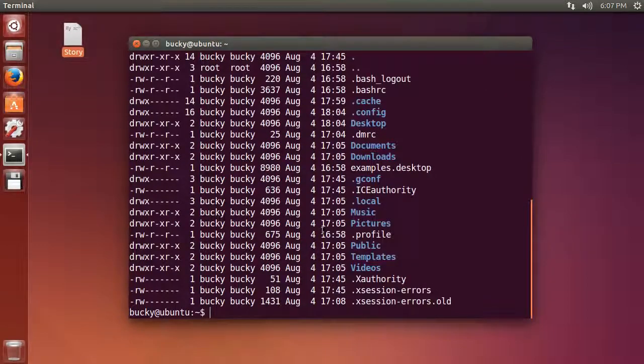So that's how you find out what directory you are currently in, how you display the contents of a file, and also how to view all of the files and folders in whatever directory you are currently in.